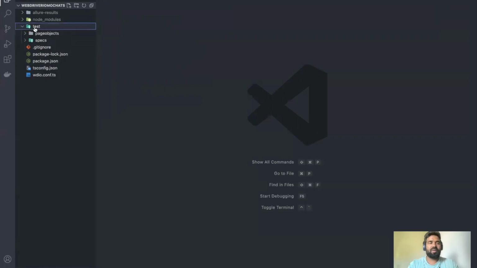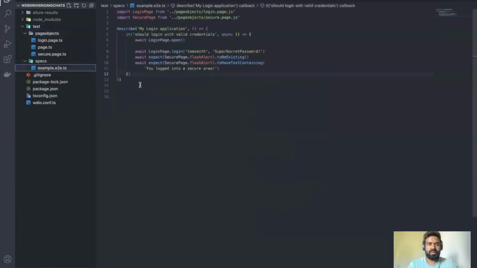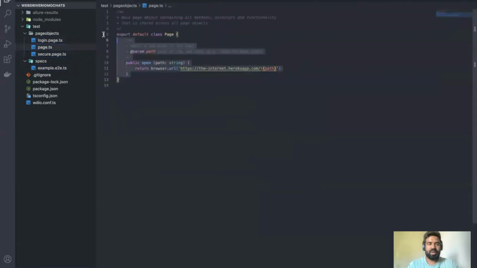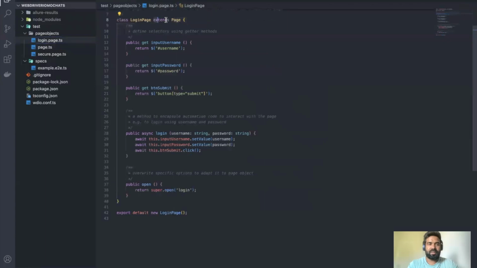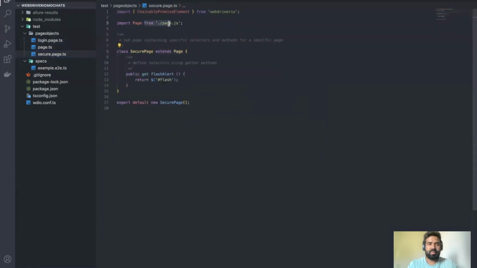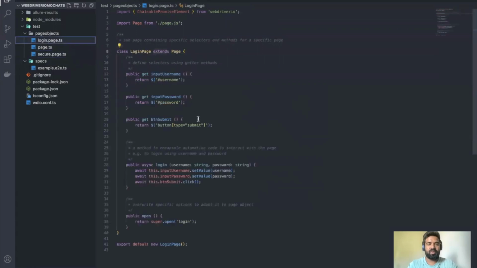We have a test folder where one sample test and their page objects have been created. So if you see, this is the sample test written in Mocha and their page objects. So this page.ts is the parent class, where it's a default class, and then the same default class will be extended in the other page classes. So it's like a parent-child inheritance relationship. You just extend the parent class here and then use their methods available in the other classes.